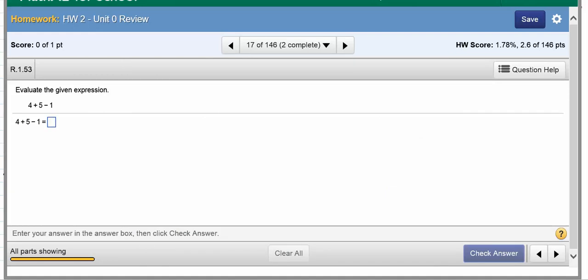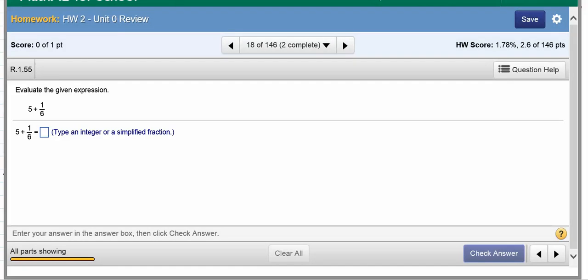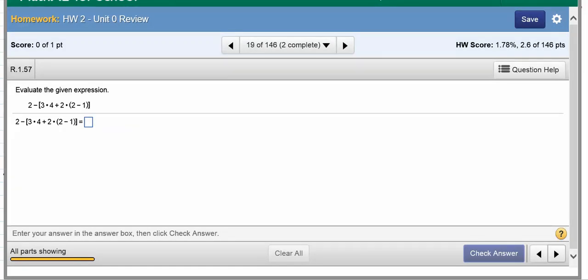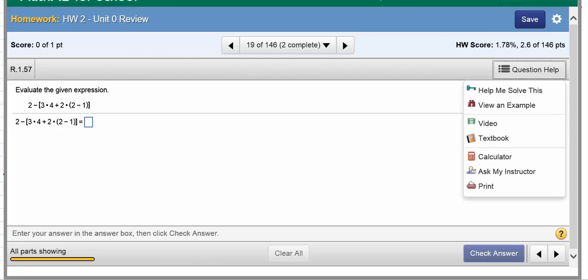So you can likely very easily evaluate this expression, 4 plus 5 minus 1. You can come up with a result here. But let's suppose that we encountered something a little bit more difficult. And we can find something even more difficult than that. Here we go. Here's something that you might be thrown off by at the beginning, especially if you don't have a calculator available to you. But what I want to point out that is available to you is, under our question help options, we can ask MathXL to help you solve this problem or to view an example just like this.